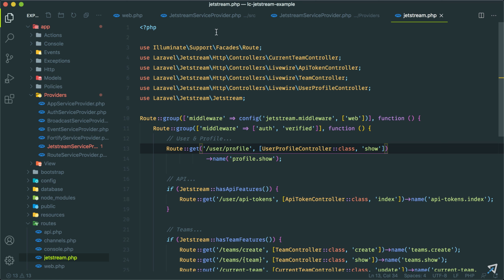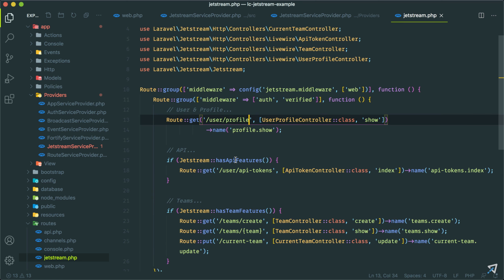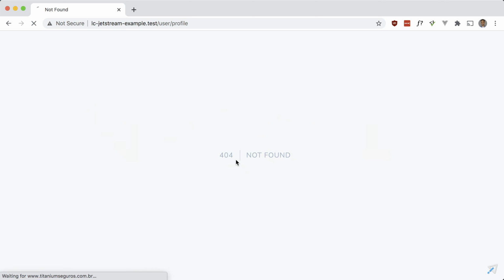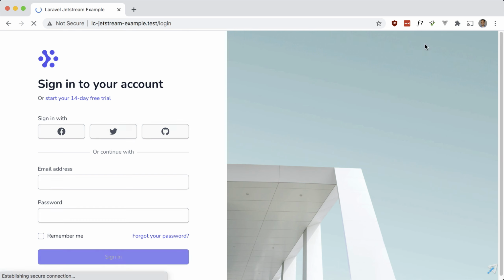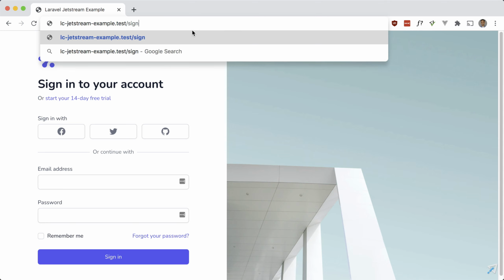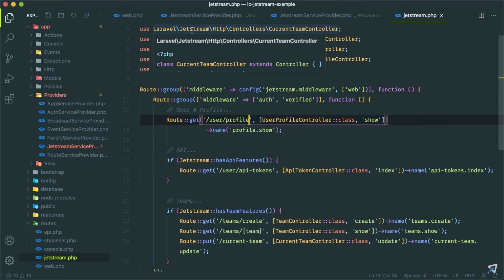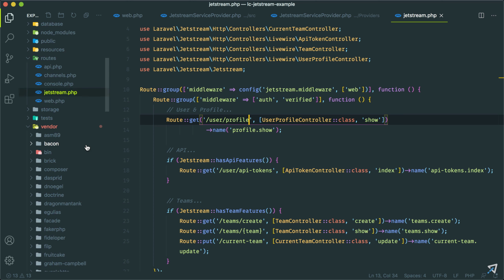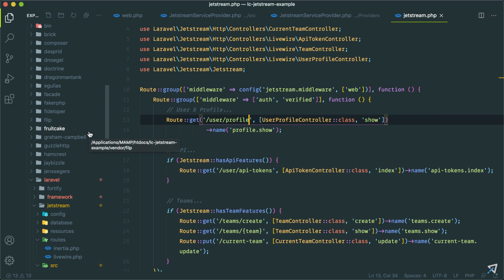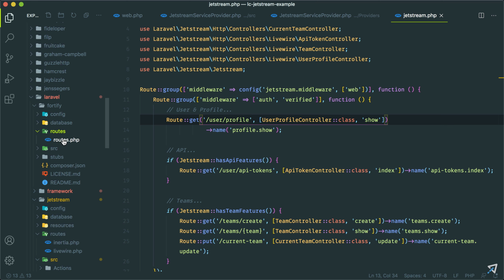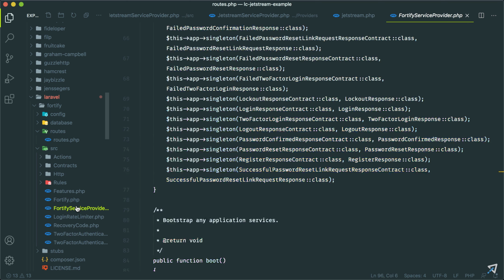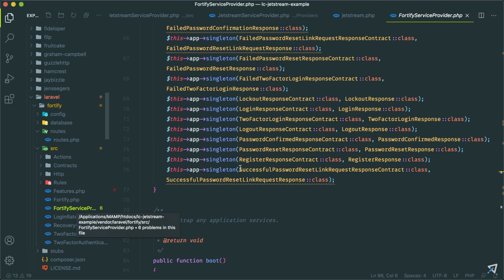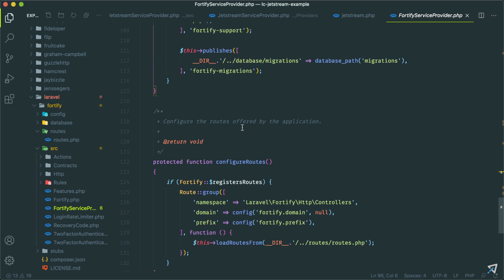So you now have full control over your routes here if you want to make any modifications. So let's do the same thing for the Fortify routes. Let me just reload this and let me log out here. So say, for example, you wanted to change the route for login and change it to sign in. So same process here. The routes are being loaded in the Fortify service provider within the vendor folder. So let's look for that. Fortify, the routes are right here, and the service provider is right here. So let's do the same thing.